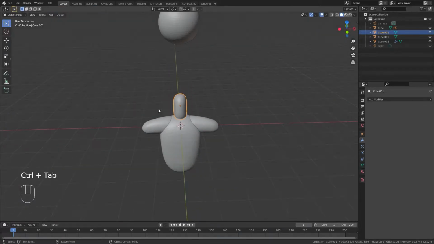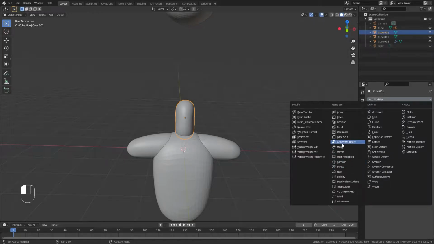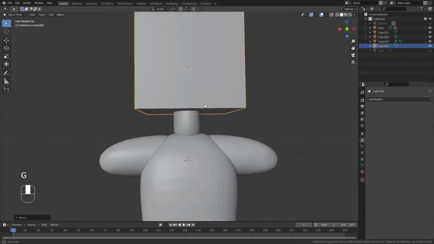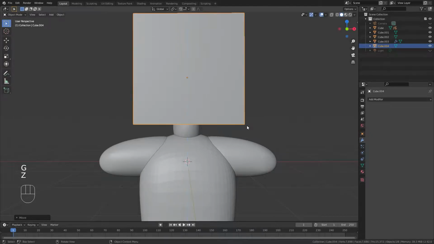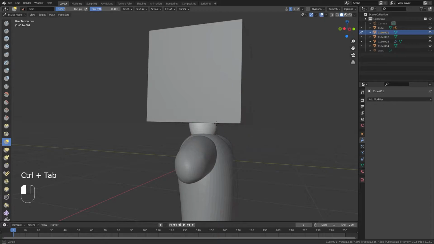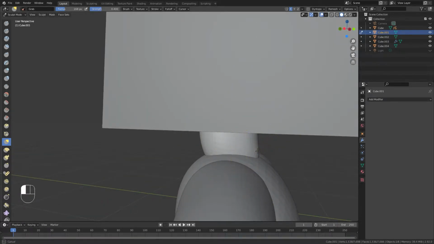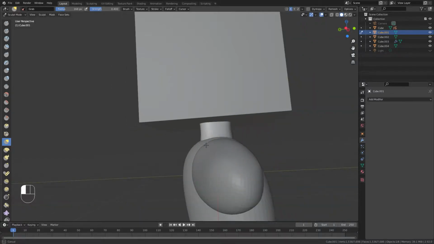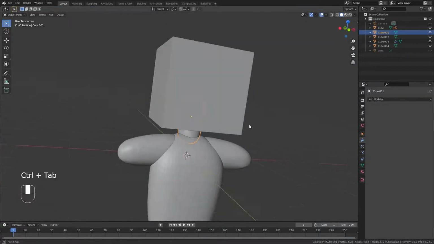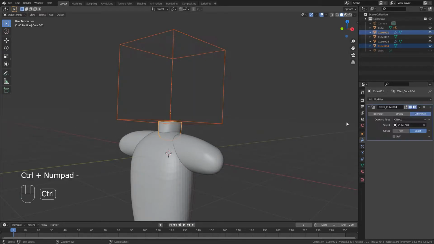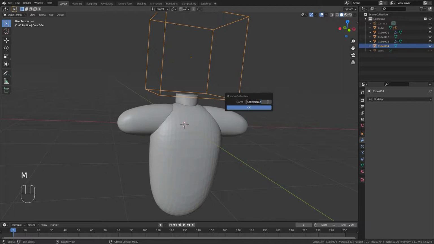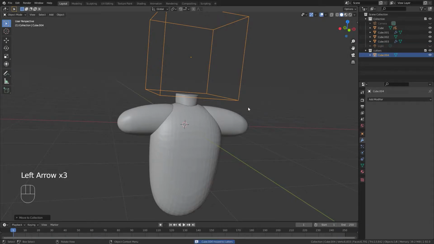So the neck, I will cut the neck with a cube right here. Like this. Right. Shift Control minus to cut it. We don't need it. So I'm going to move this to a new collection called cutters. Okay, cutters. There you go. And we hide it.